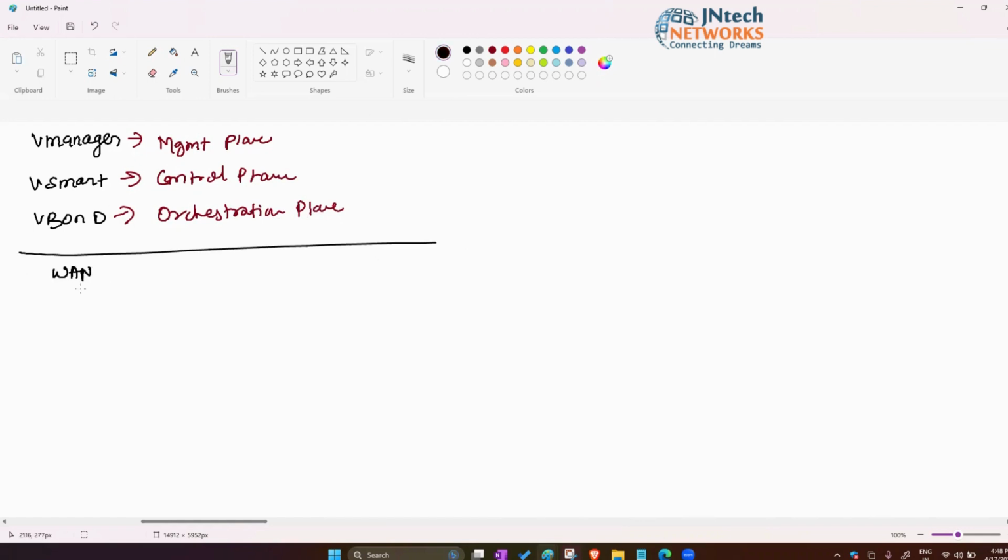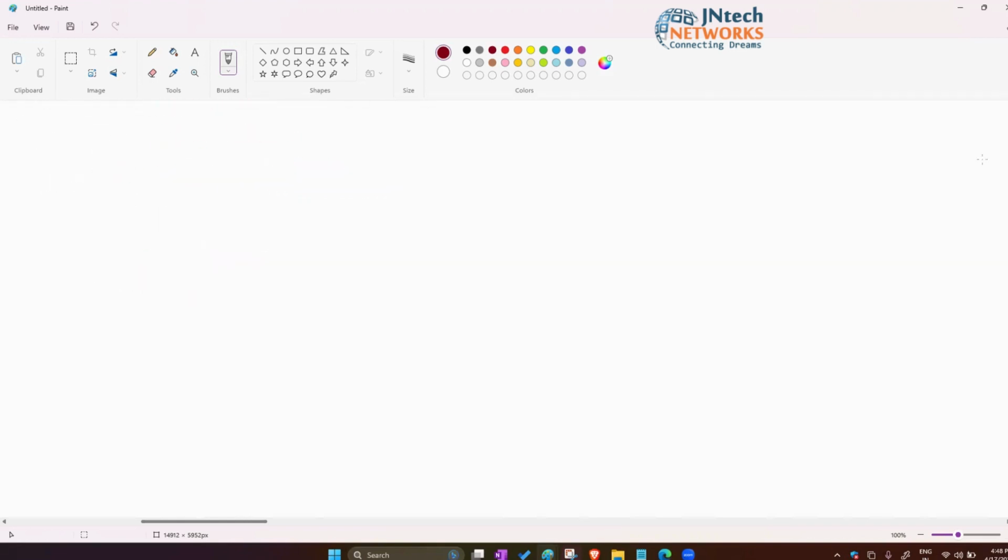So which devices? The WAN edge devices. These managed devices manage the data plane. Now, one more thing you need to remember.